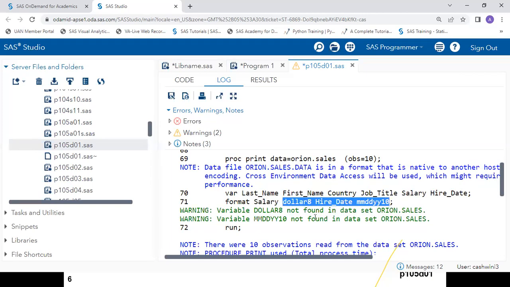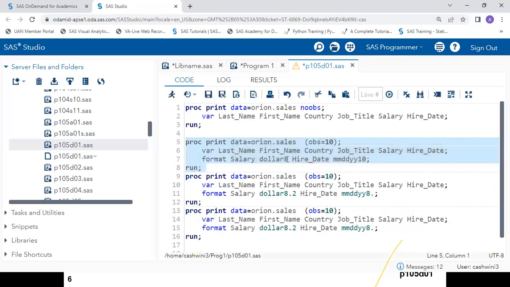Understood now? So to differentiate that this is the format name which we are applying on salary, we end it with a period. So the period indicates that this is a format name which has to be applied on that respective column. Got it? Yes, ma'am. Okay. So a single format can be applied on multiple variables also.